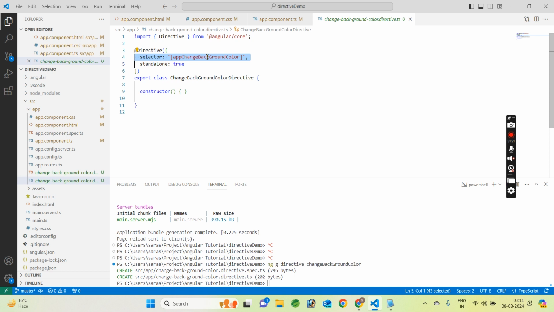Remember, in an Angular application the selector is the most important parameter, because when you want to use a component as a child inside another component, you need to use the selector. Here is the selector, and standalone is true, which means this is a standalone component.